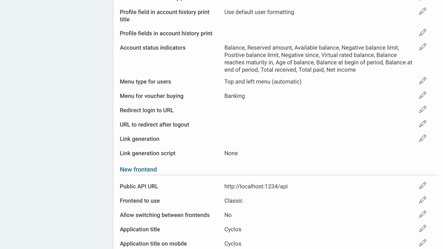At the end there are a few fields worth explaining. The first one is labeled Redirect Login to URL. When your payment system is accessed from within another site, for example WordPress, the URL of that front end needs to be set here. The next field is labeled URL to redirect after logout. This does the opposite. After logoff, you will return to the URL you specify. The integration of Cyclos with WordPress is covered in another tutorial.